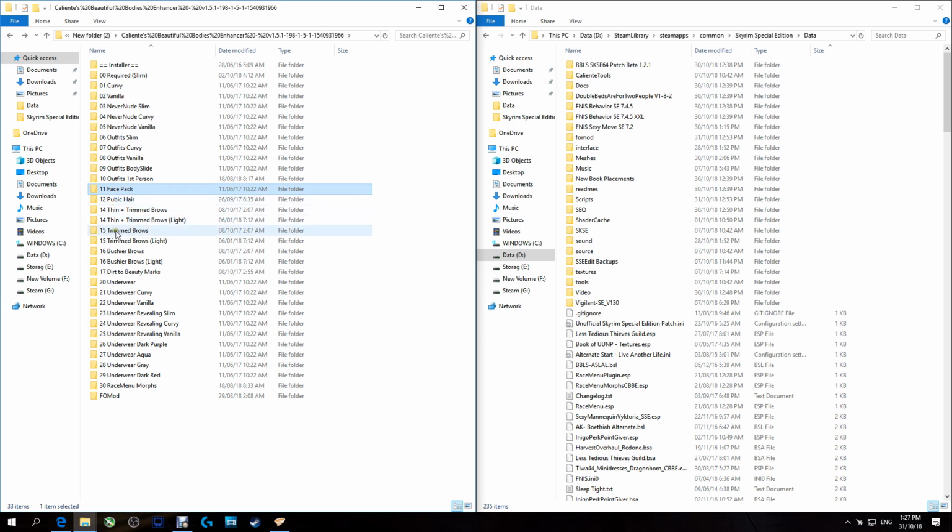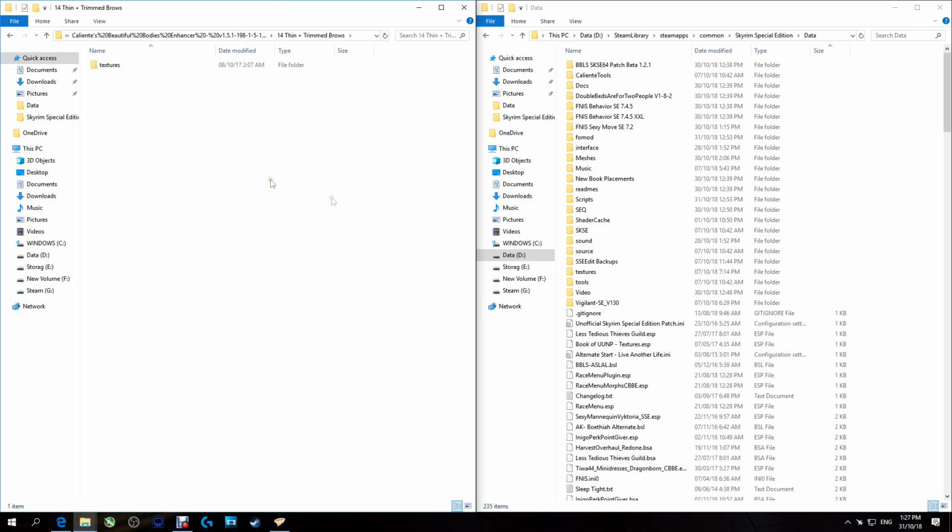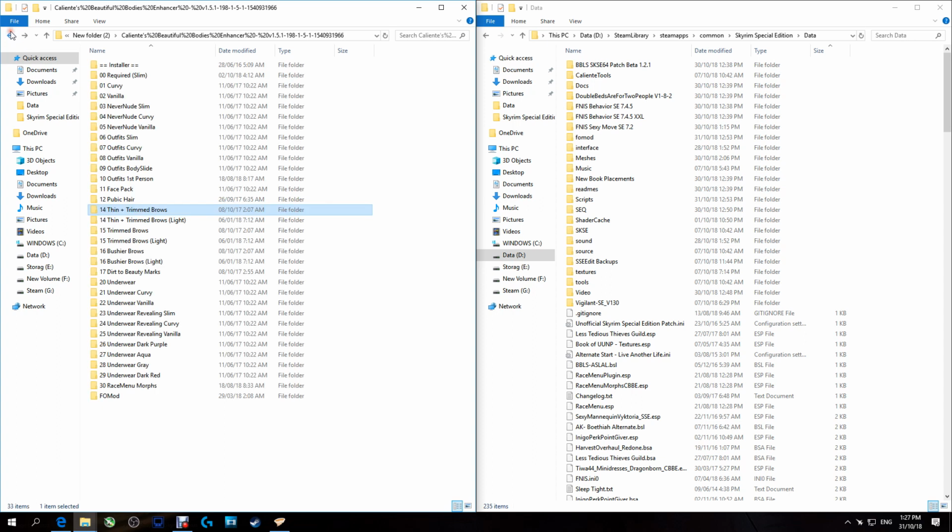These two, all these are optional. So if you want the pubic hair option, you've got that. The eyebrows, you've got that. And same thing, go in, drag, drop. It looks a lot more daunting than what it actually is.